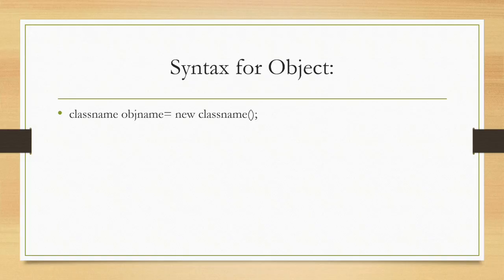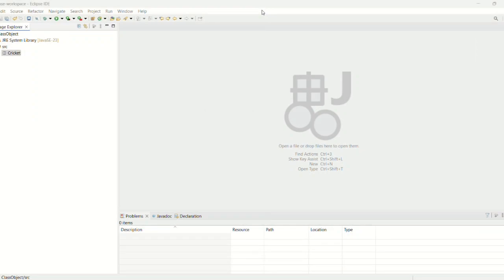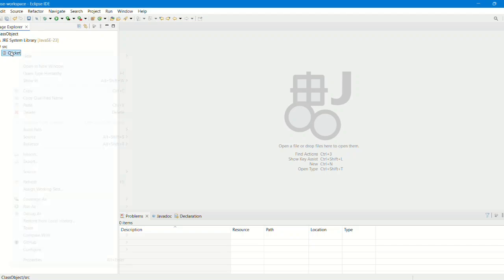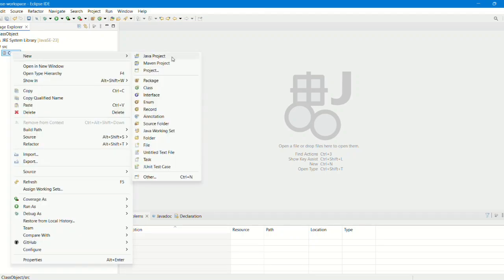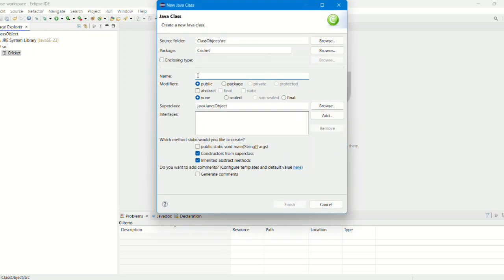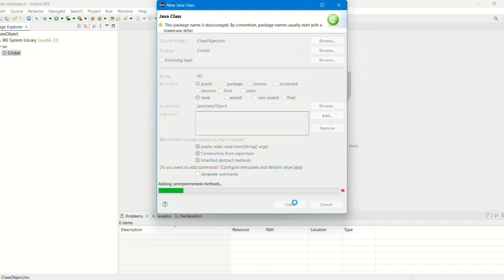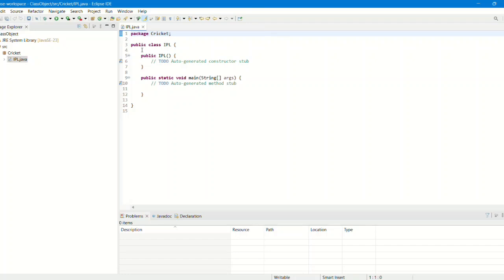Let's go. Hello friends, so let's write our second program in Java, on class and object. Here I have already created the package as cricket. Now I am going to create a class over here. Let's name the class IPL. What is IPL? IPL means Indian Premier League, of course the most interesting cricket tournament for all the cricket lovers, right? Next we are going to check mark this box, public static void main string args. Then we click on finish. Here, see, the public class IPL is created.